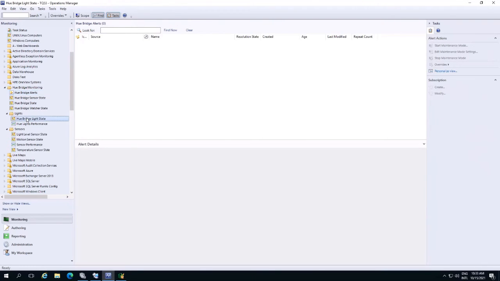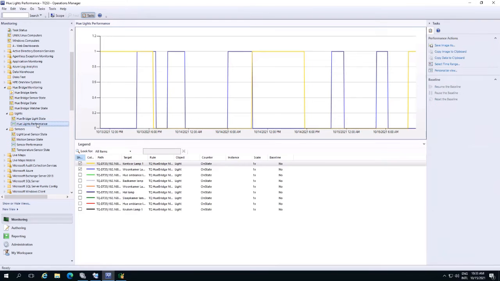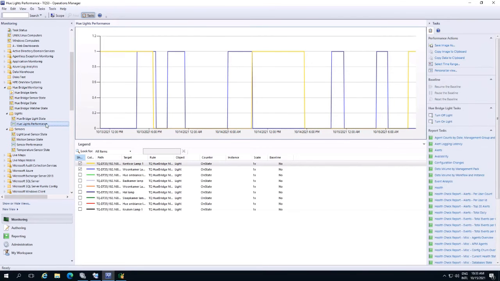And I've created some folders with other things. So for example, here's the lights. I have several lights listed here. Here's my office light, number 5, as we have seen before. It's dimmable and it's a Hue white lamp in this case. And there are some other lights available here as well. And over here, I get to my light performance.